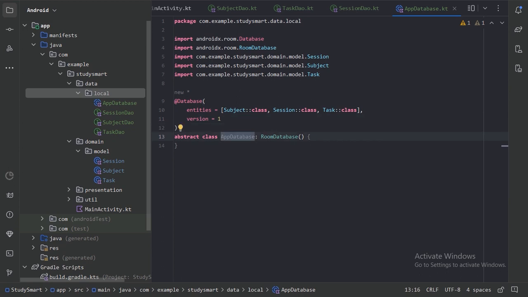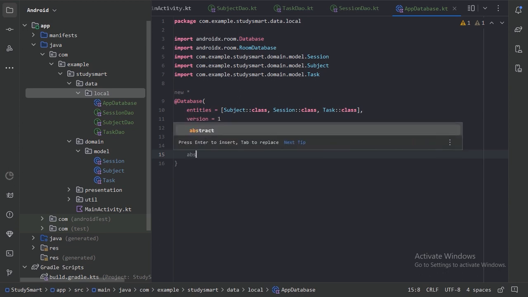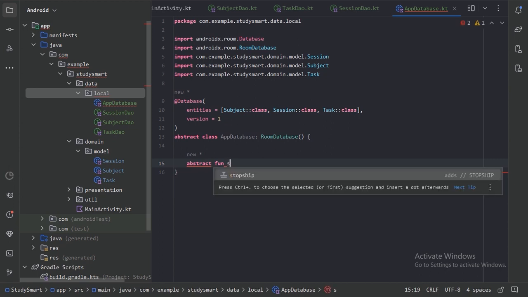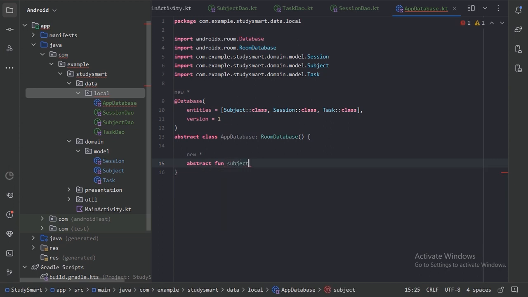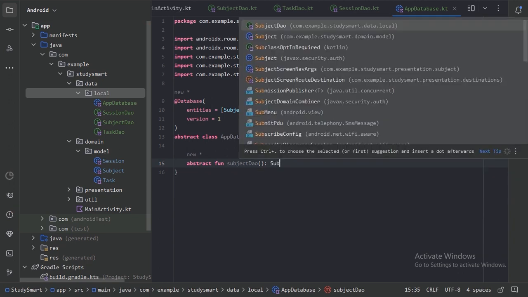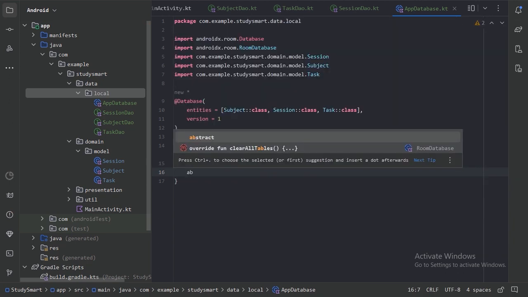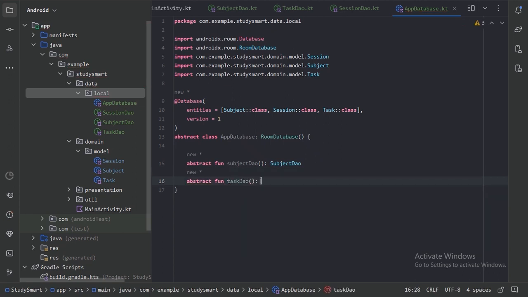And here in our AppDatabase class, the next thing we need to specify is all our DAOs. So let's use this abstract function, and here let's use the subject DAO, and in the same way let's use the other two. So this is our AppDatabase class.